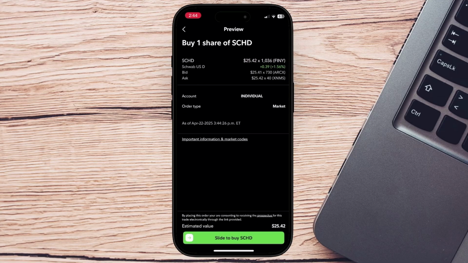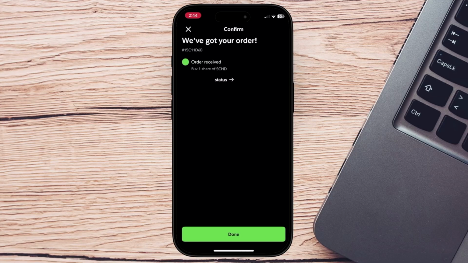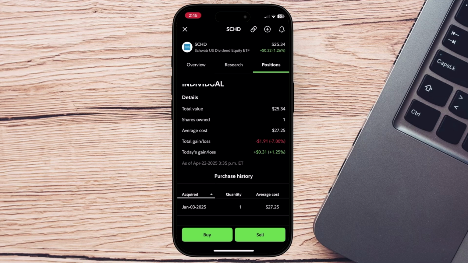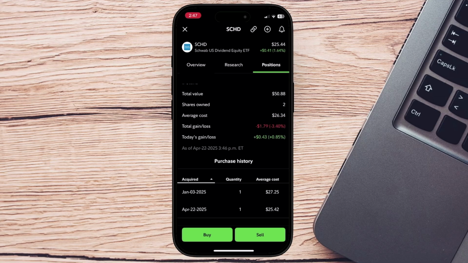If you're in agreement with the preview screen, slide to buy SCHD, or your asset. Great! My order was submitted. Tap done and then slide down to refresh the screen to see your new overall position. It took about 30 seconds for the new position to show up, but it did. And as you can see now, I have two shares of SCHD, and if I slide down slightly, I can see the updated purchase history.